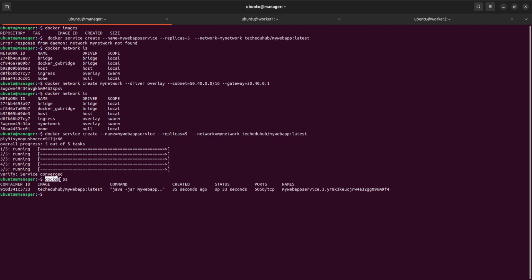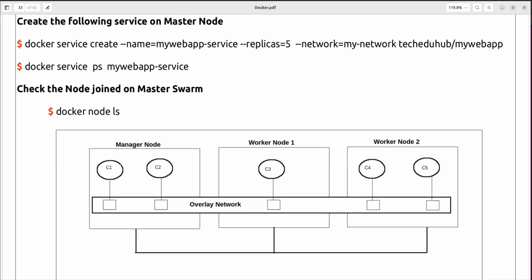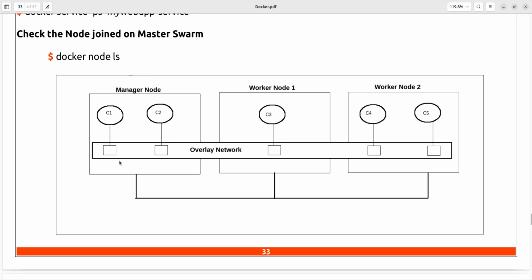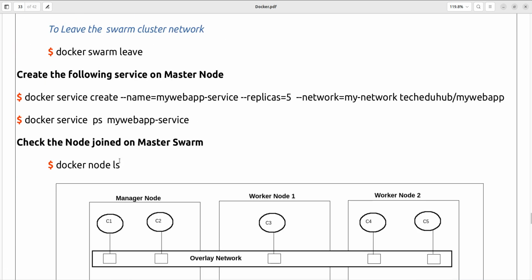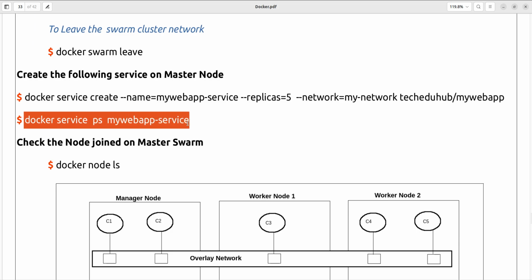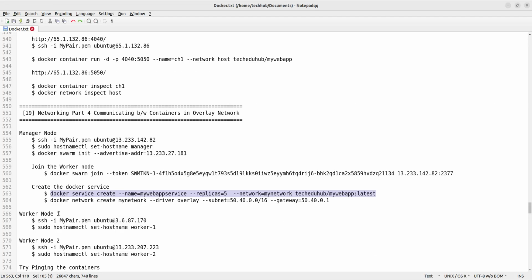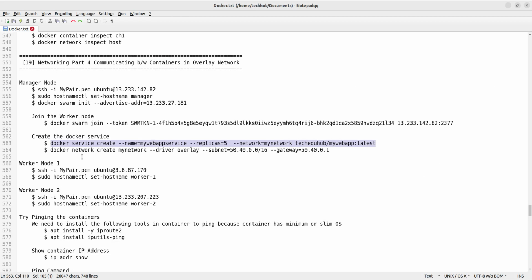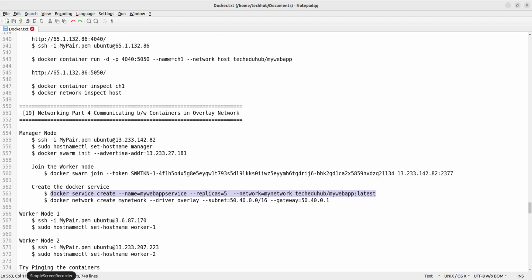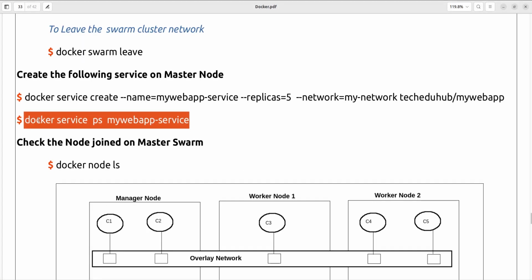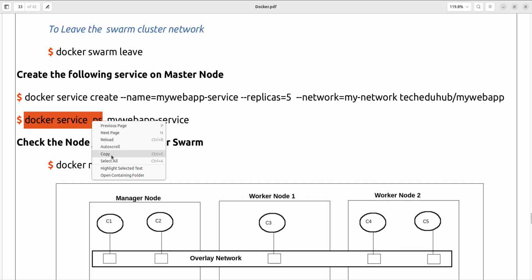because docker ps is local. I want to see how many containers are there in the overall cluster. How can you see that? We can see it using docker service ps with the service name. In this service how many containers are there? You have to use docker service ps, then give the service name.